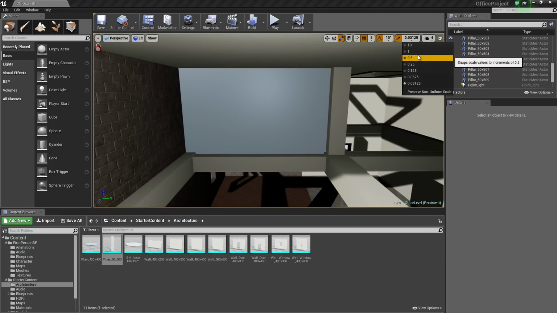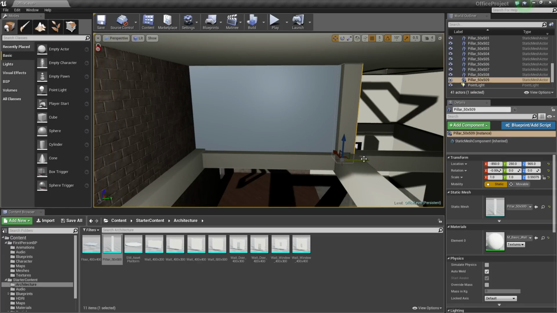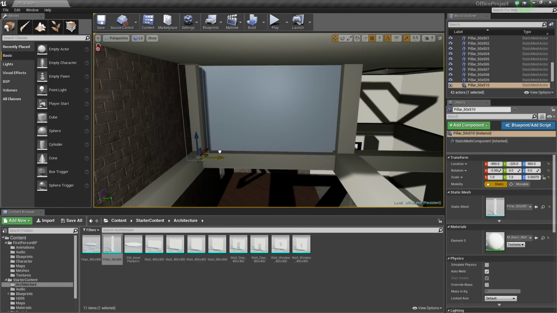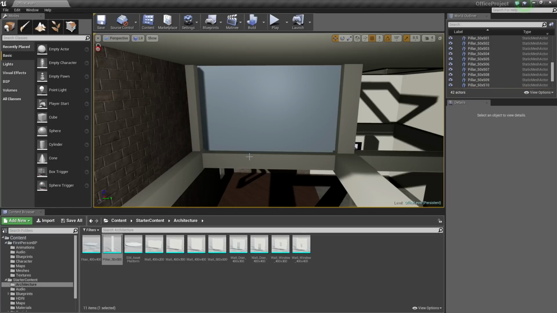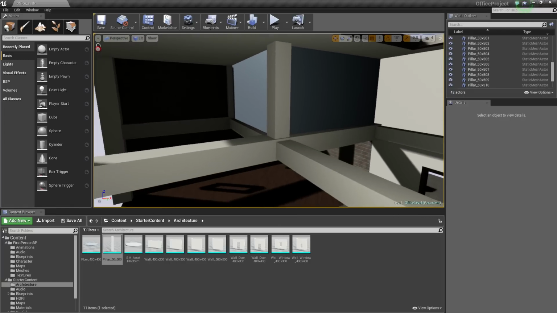Clipping into the ceiling a little bit, but that's fine. Let's put our scale back to 0.5 before we forget. And reselect it. Press W, Alt, and drag this green arrow over. Place this in a corner so that there's a little bit of a lip. I think that is good.